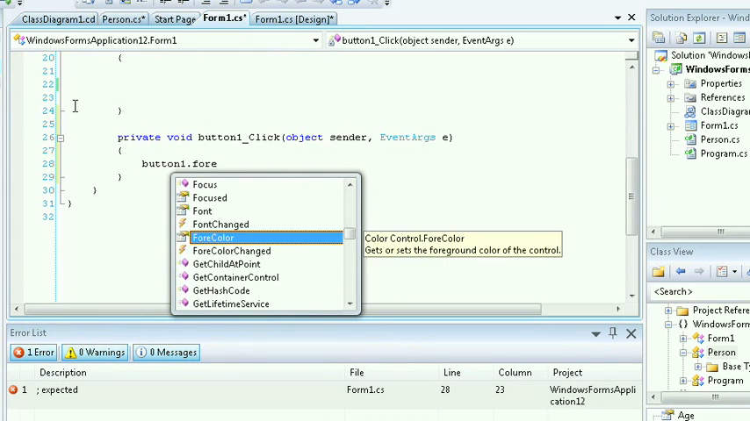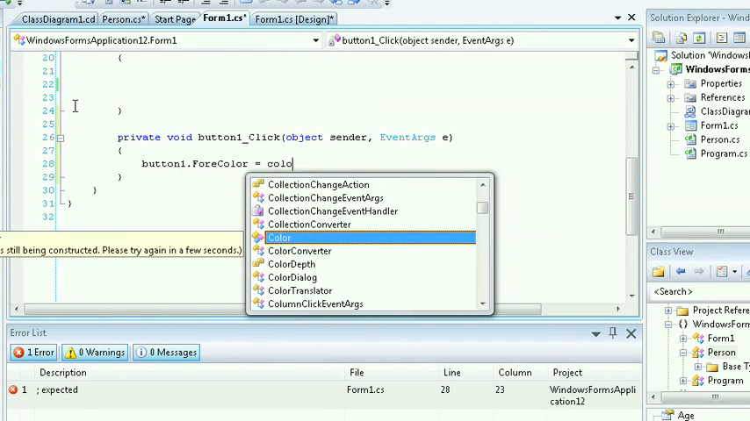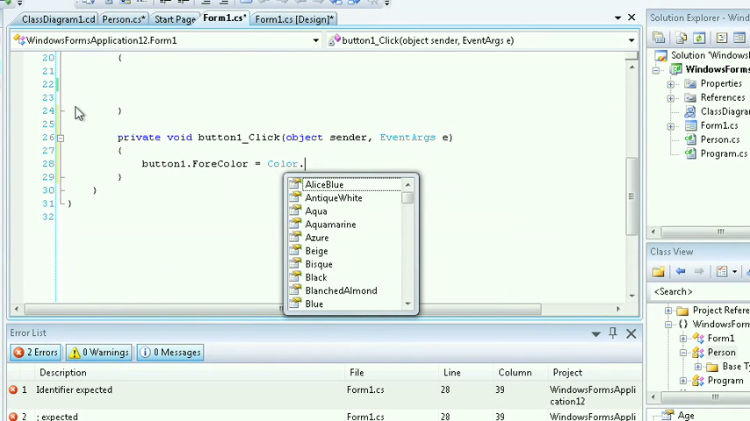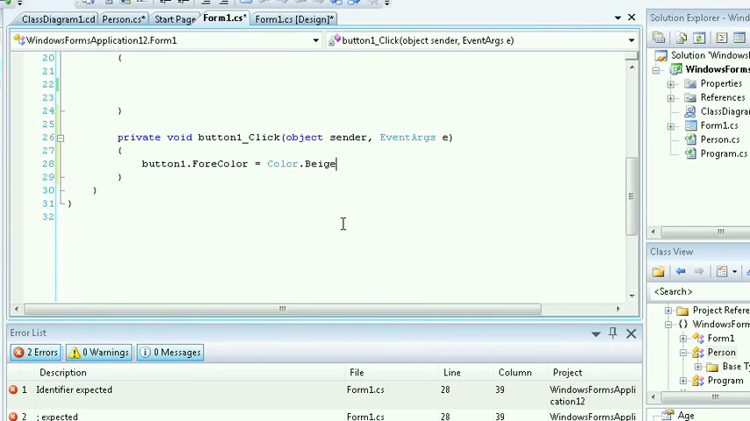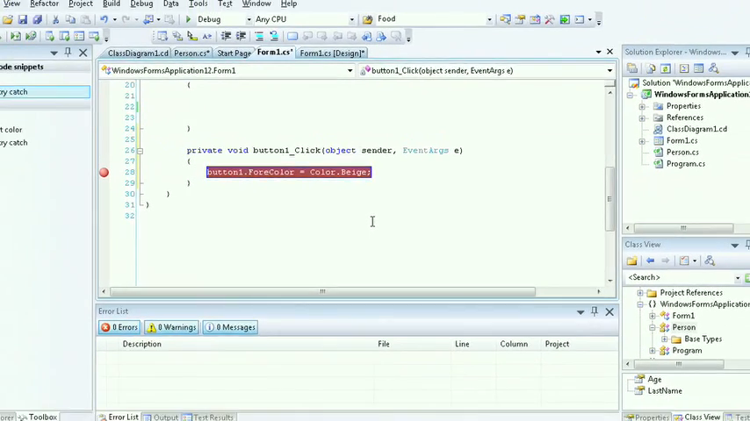We're going to change the fore color. Set this equal to color dot, and you can see again, IntelliSense is smart enough to know that I'm working with color and only provides me with options that relate to color. Let's select a specific color and type in a semicolon to complete the expression. Now, press F9 to set a breakpoint. When we run the code, it will stop in debug mode and we can experiment with the immediate window.